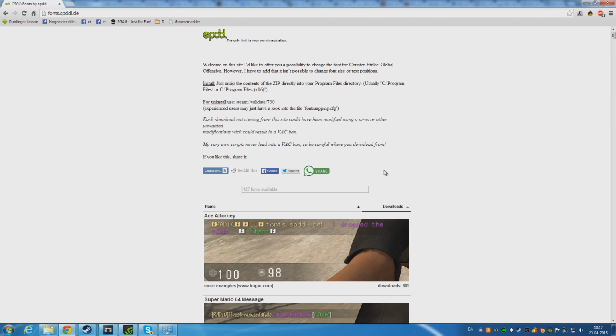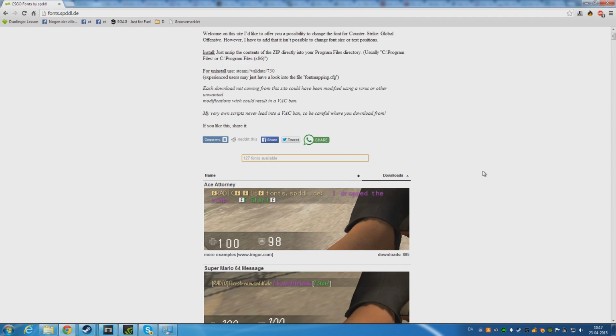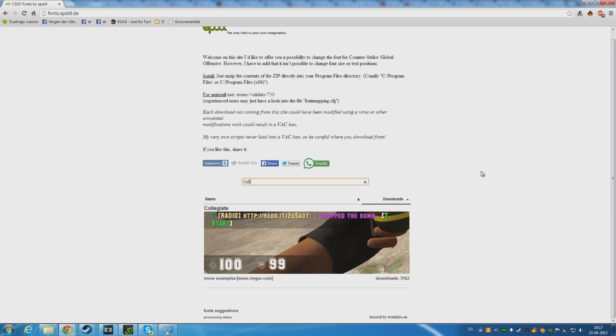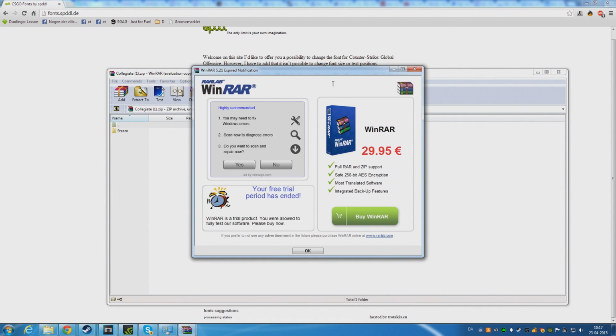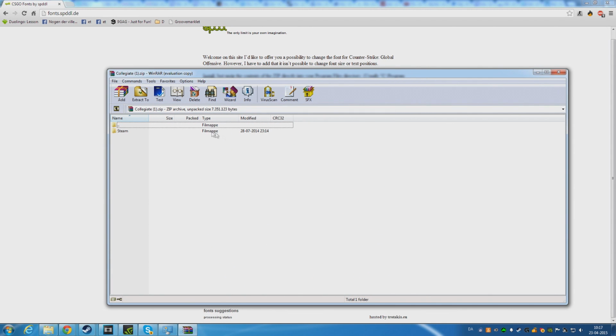I'm pretty proud. All you do is you search for a font. For example, mine is Collegiate. So this is this one. All you do is you click download, or you just click on the picture, I guess. And there we go. It downloads a folder. There we go. Oh, no, thank you, WinRAR.